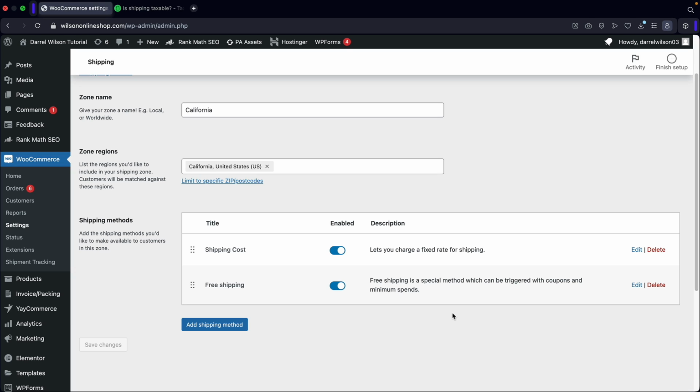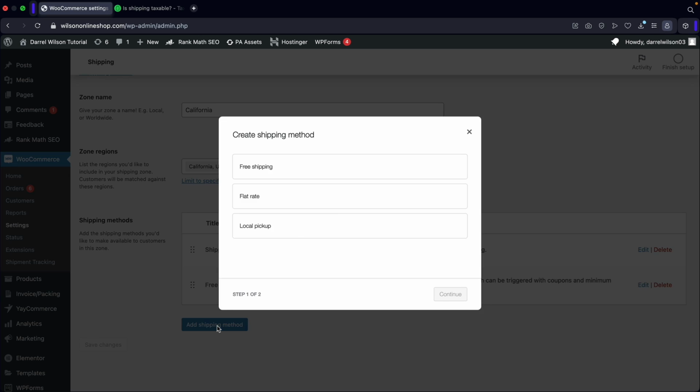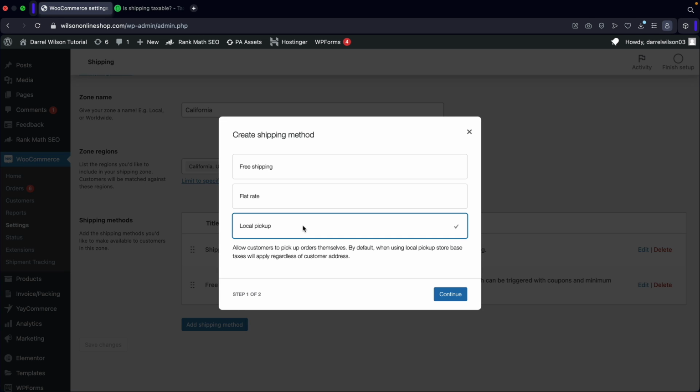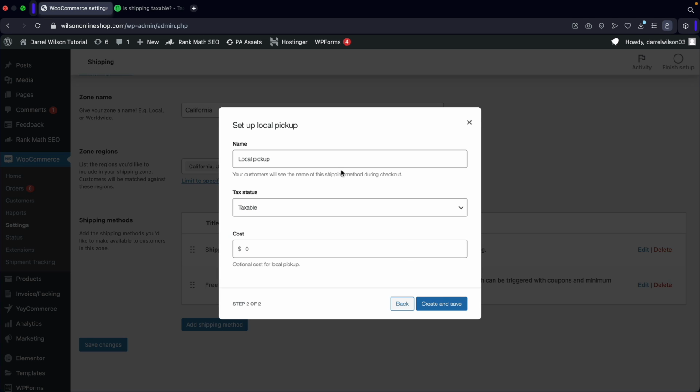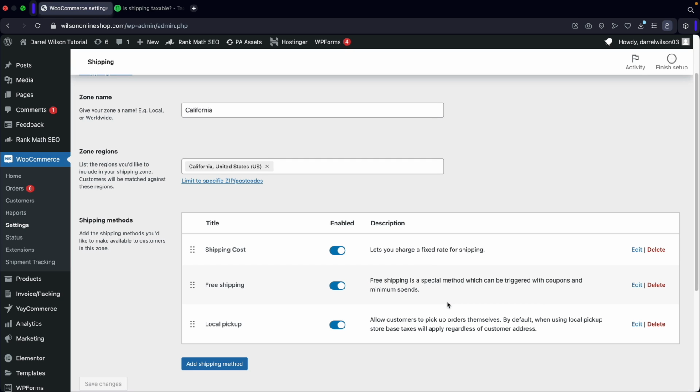All right, cool. So as of right now, we have a standard shipping cost of $4.95. We have free shipping for people who spend more than $100, but I want to add one more right here. So under the shipping method, I'm also going to select local pickup. Okay, so here's local pickup and I'm just going to leave this as not taxable and the cost is 0, right? So I'll click on create and save.